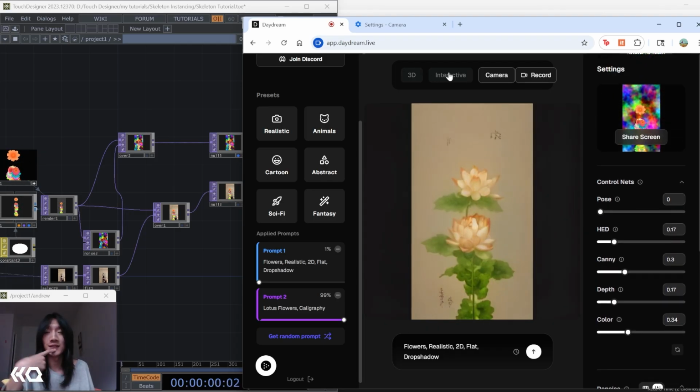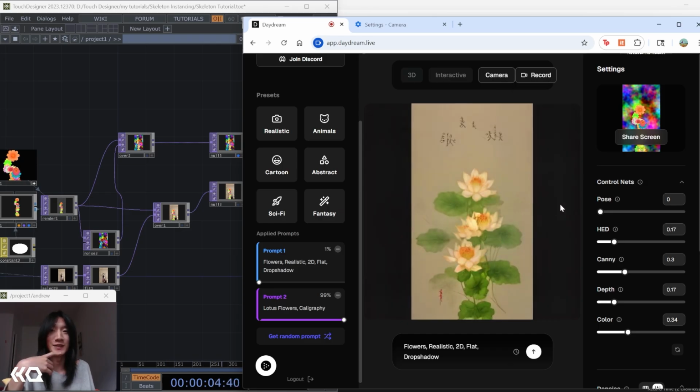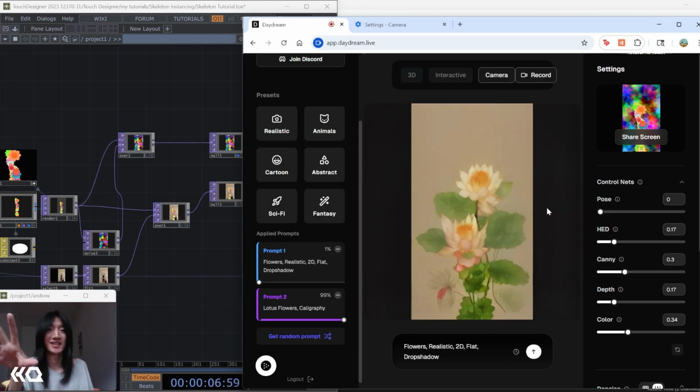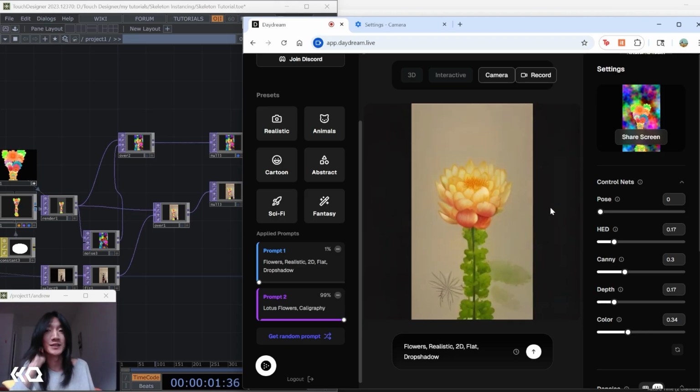There's also these other tools that you can use that I won't get into because it's out of the scope of this project. But definitely explore it and see what you can create.